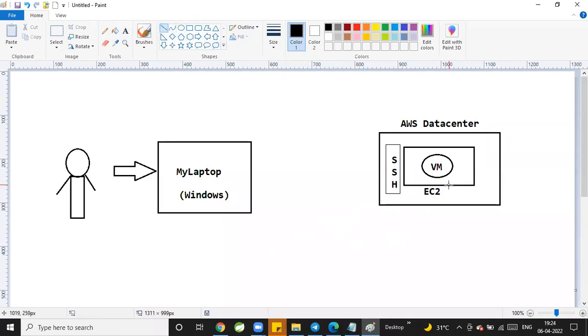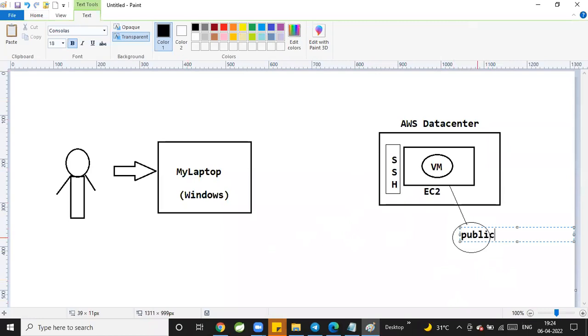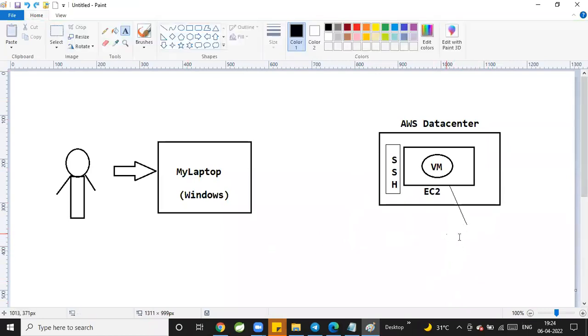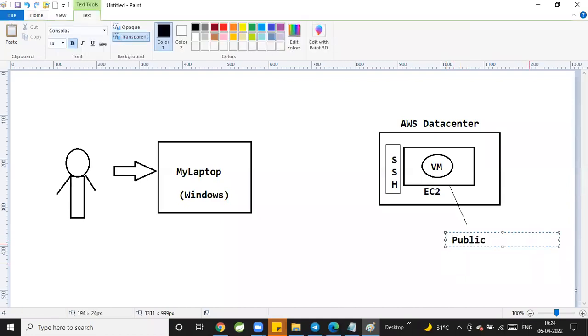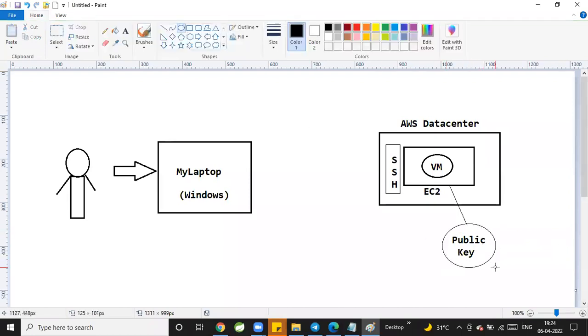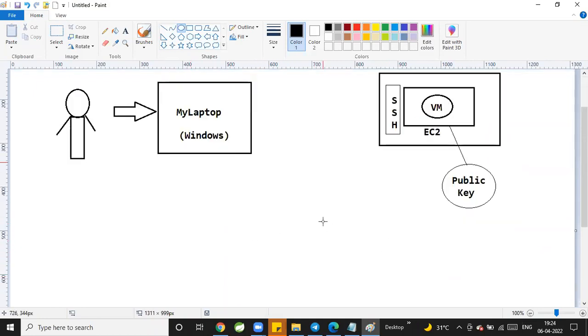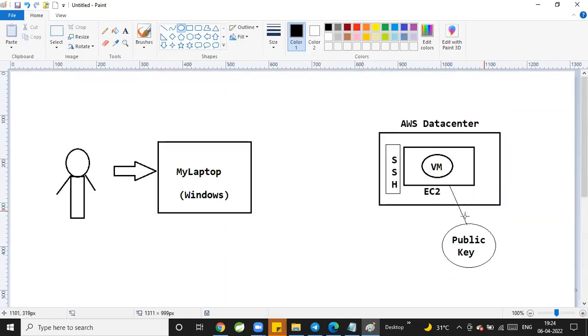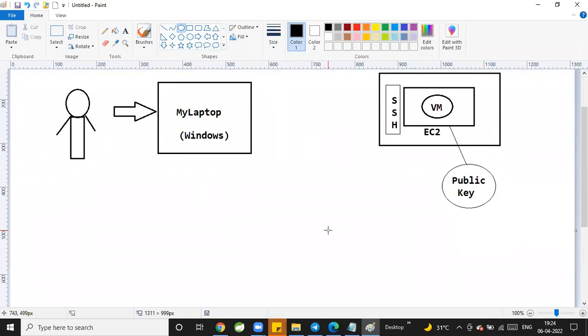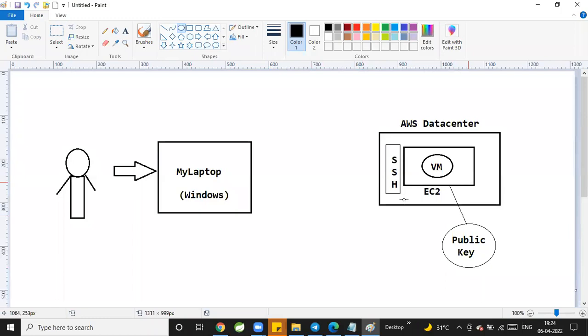Along with this, the EC2 instance has one public key also. Why is this public key available in AWS? For security purposes. Now, I have downloaded that key pair. AWS is going to hold the public key. Now, if you want to connect to the EC2, then we need to use that private key. Are you guys clear with this?